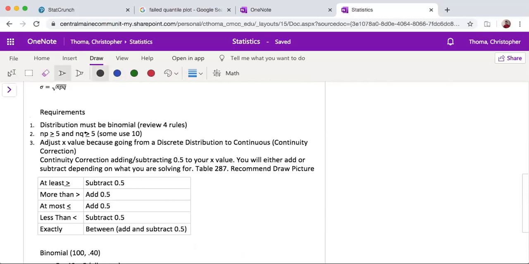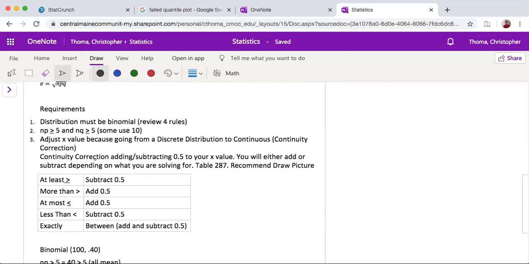So we have to verify that requirement. And then we have to do this other step, which is called a continuity correction, right? Remember, binomial is discrete and a normal distribution is continuous. So we're trying to take a discrete problem and make it continuous. So to do that, I want to adjust my x value. And my x, remember, is what I am looking for, which in probability and statistics we call our event.